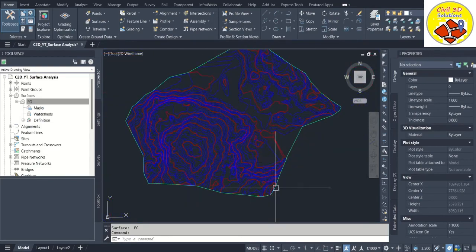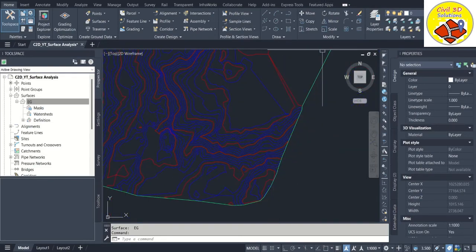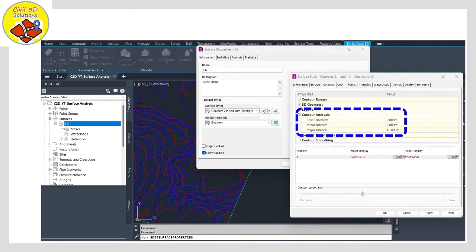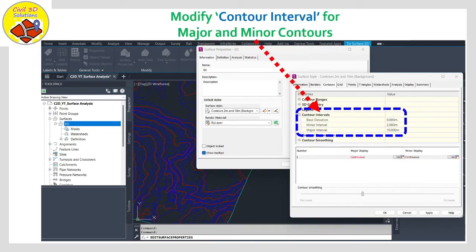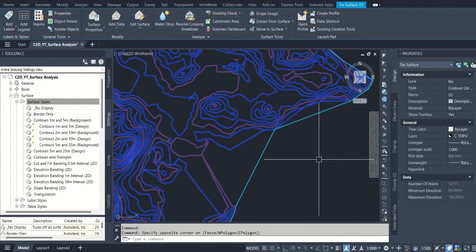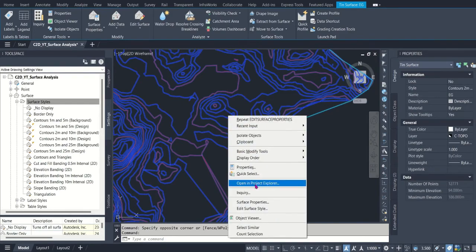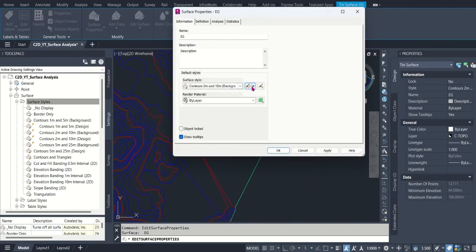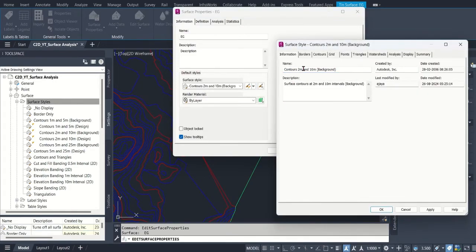So in this surface we can see these changes have been updated. Now the next one is we are going to change the contour intervals. We are going to modify the contour intervals for major and minor contours. Let's go to our project. Here we can see in contour surface properties there will be edit current selection. In that we'll rename the style with 15 meter, 3 meter and 15 meter background.